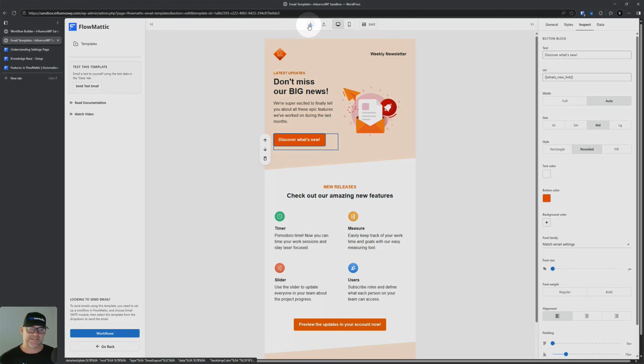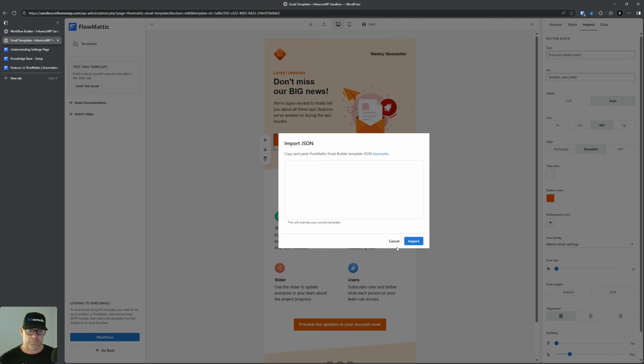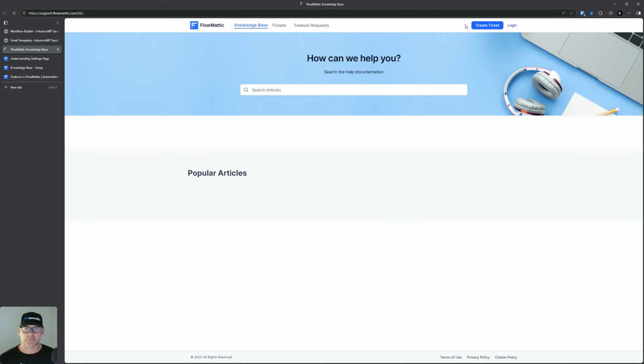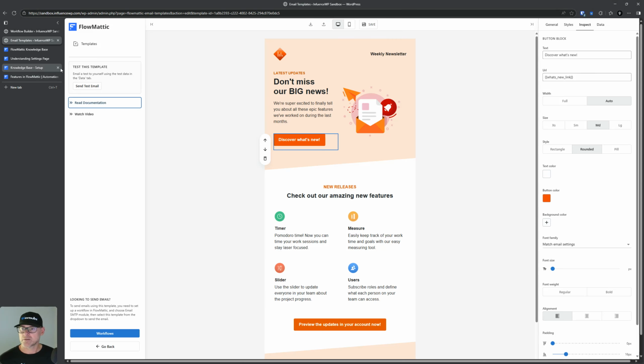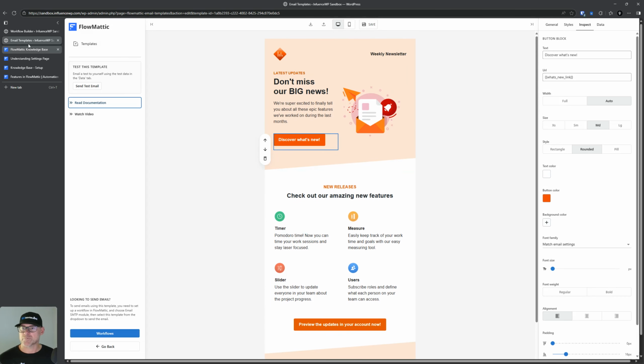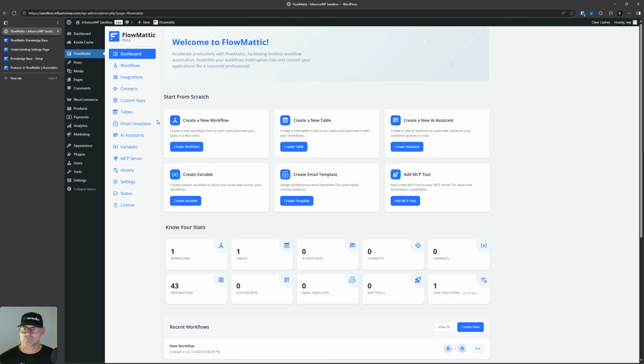Here we have the option to download or even import, it looks like. Yep, download, import. So it's all working with JSON files. That's how the imports and exports are coming in. You can send a test email. There's a nice documentation link here. You can watch a video. Very cool. All right, let's go back to our settings. So that's email templates, and you can build one completely from scratch. I think you saw that.